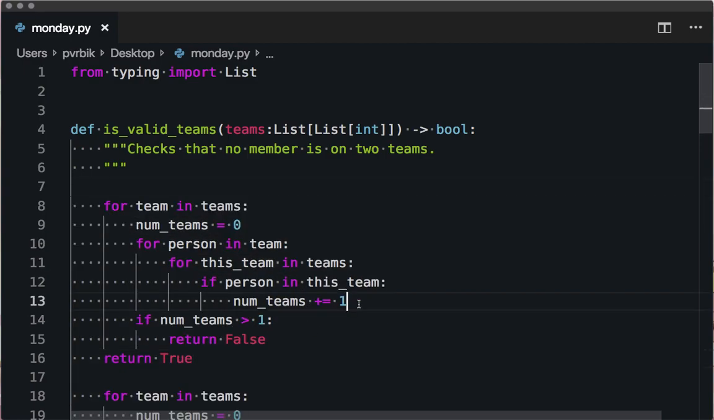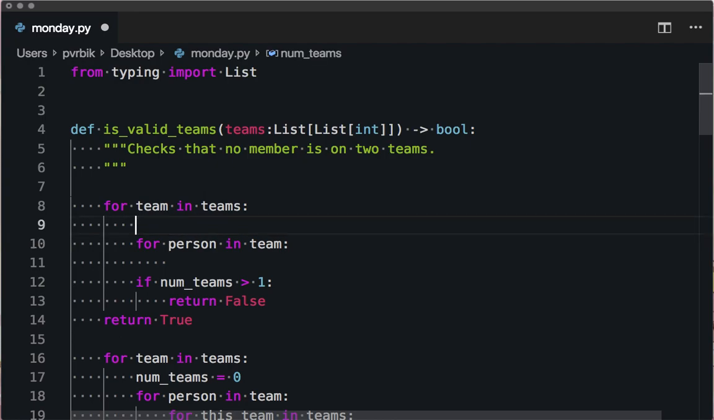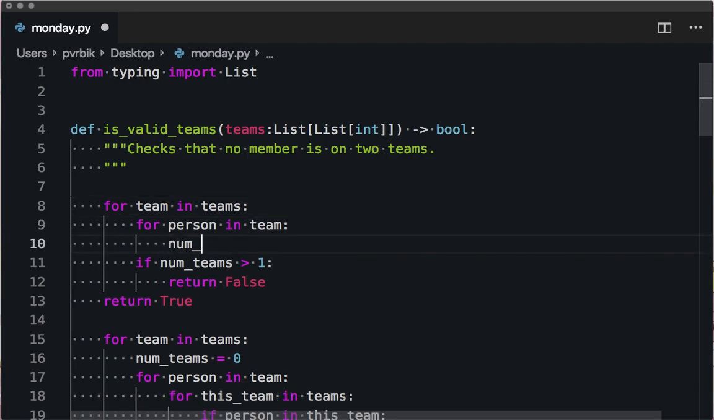So I'll just put it underneath there. For a person in team, I can create this list. Watch this. I'm going to get rid of this number of teams. How many teams is this person on? Well, I'm going to do a list comprehension. I'm going to test person in this team for this team in teams. Okay? So I pulled out a person, and I'm now going to do this list comprehension.